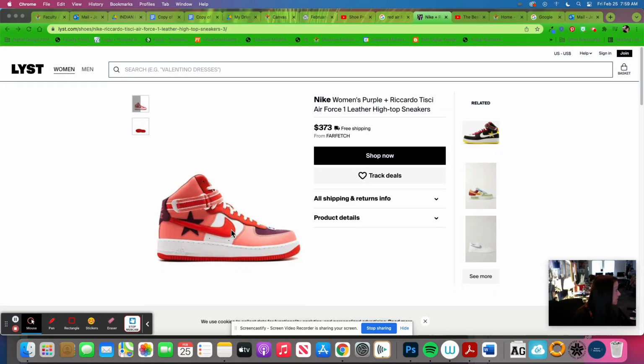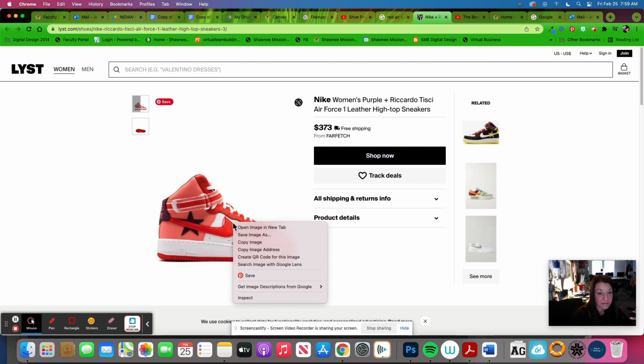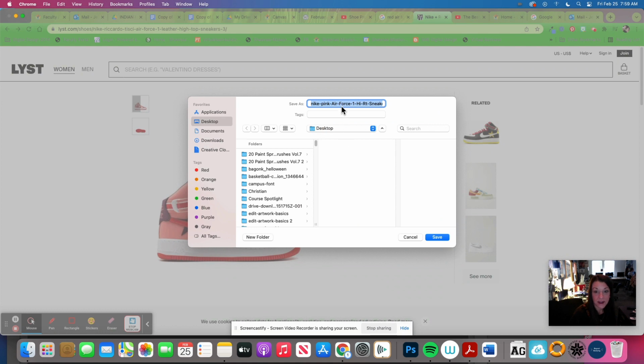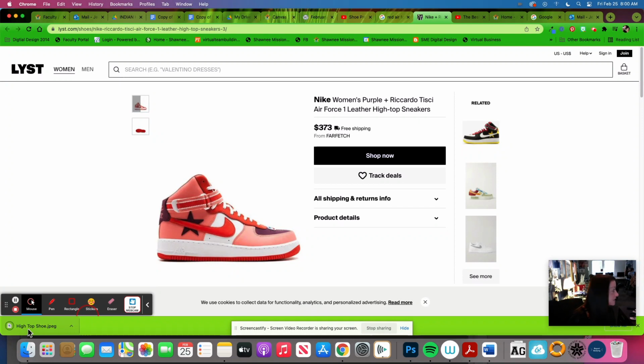Okay, for my shoe, I'm going to make sure that this is a control click on my shoe image. I'm going to go to save image as. I do have to make sure it's named high top shoe. I do need to make sure that this comes in as a JPEG instead of that WEB extension. So it looks like I will be ready to go. This is what I will be customizing today in Photoshop.